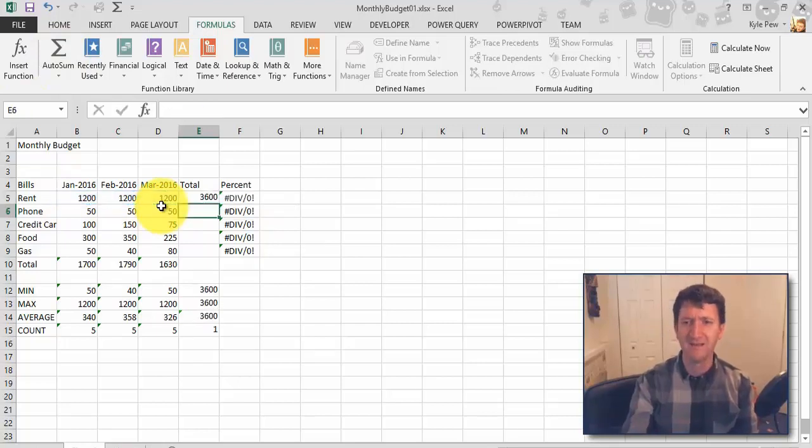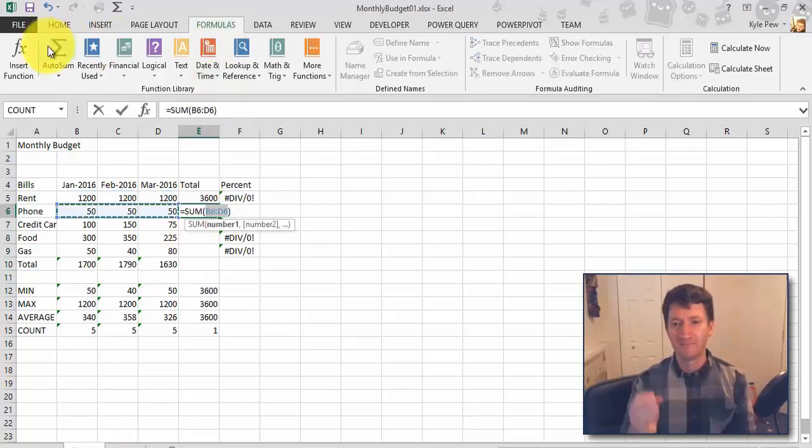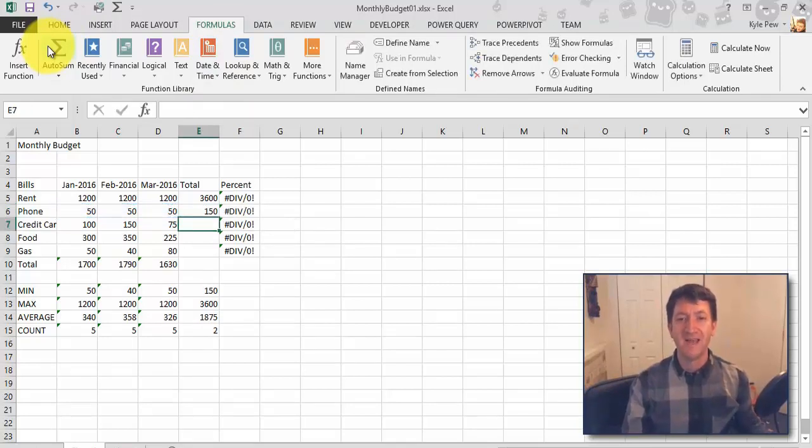I did it right, I'll hit my Enter key. 3600, ding. All right, let's try this again. Phone, Formulas, AutoSum, B6 through D6, summed up the phone. It's looking good. I'm going to hit my Enter key. Ta-da. Now, let's try this a third time.